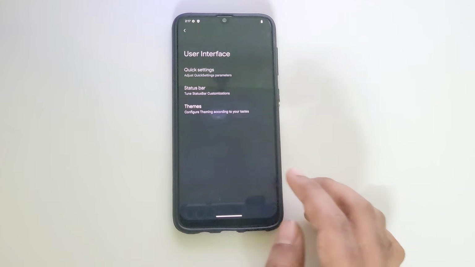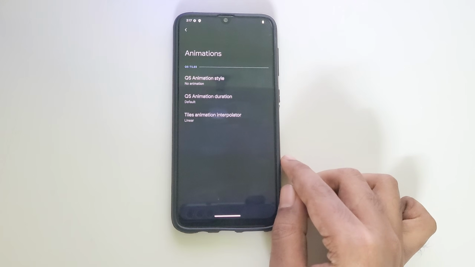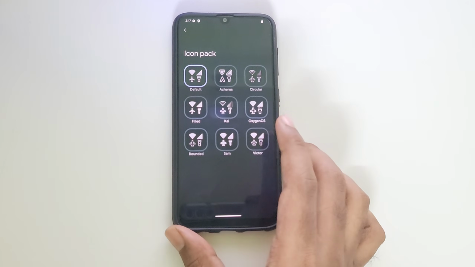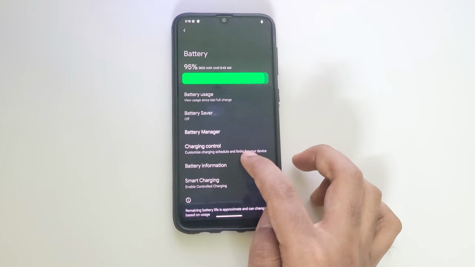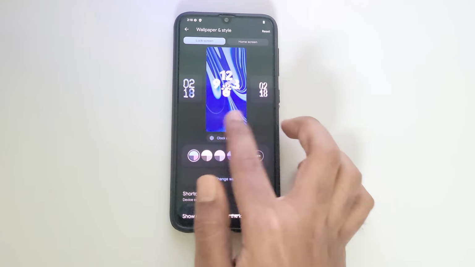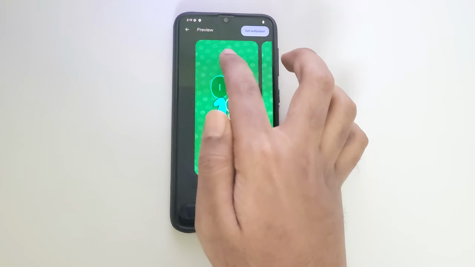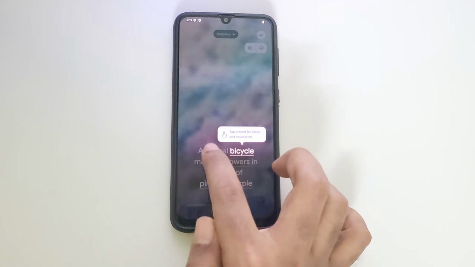You can also customize the user interface, like the quick settings. You can change parameters, animations, change themes, icons, and system icons too. Everything is same. Also, on battery, there's a smart charging option and the battery manager. In wallpaper section, you can able to add and create your emoji wallpapers, and it's dynamic one. You can also generate custom AI wallpapers by using prompts.